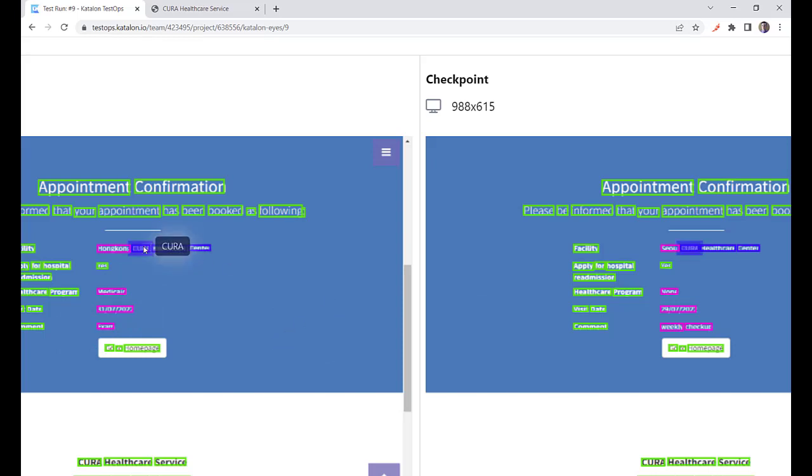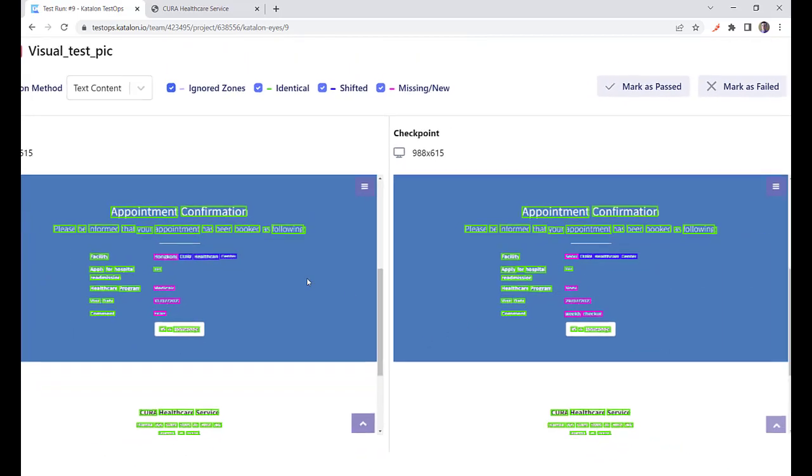As for the blue, that is simply because of shifted. It's the same value, same text, just in a different place than where it initially was recorded. In this case, because Hong Kong is a longer word than Seoul, Kura Healthcare Center was shifted a little bit in a different place than it normally was, and that's why it was highlighted in blue.